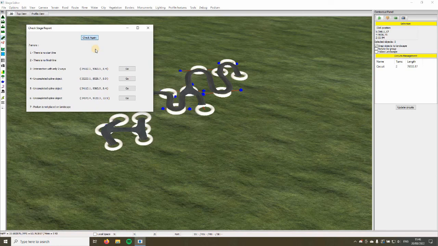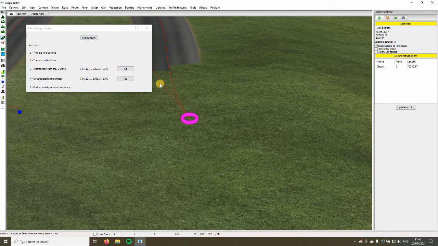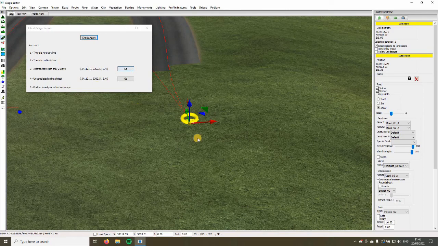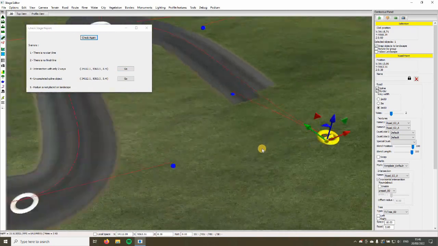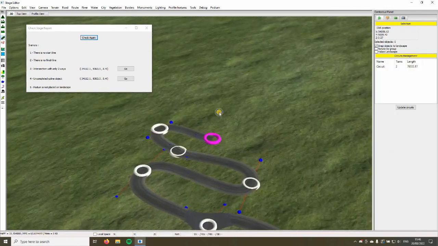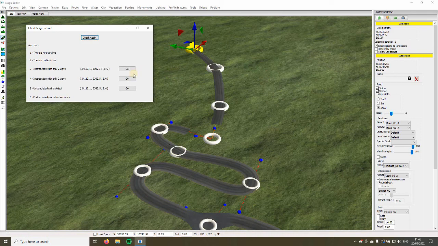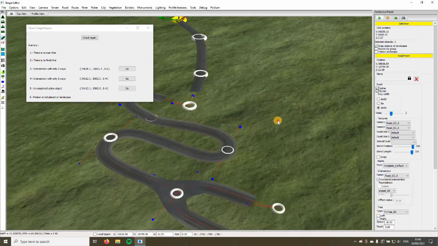So now if we delete those, we have only two errors. The final uncompleted spline object is here, and that's the same as the intersection with only two ways. So if you have an intersection with only two ways, like this, if we go in, as you can see, we have an intersection with only two ways right here.